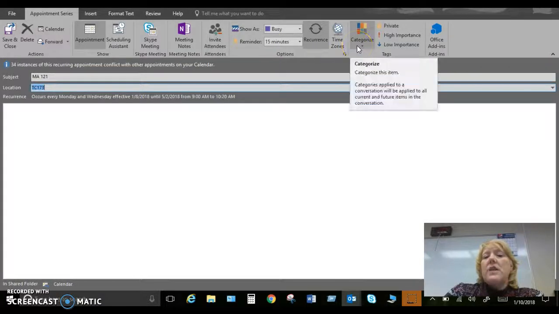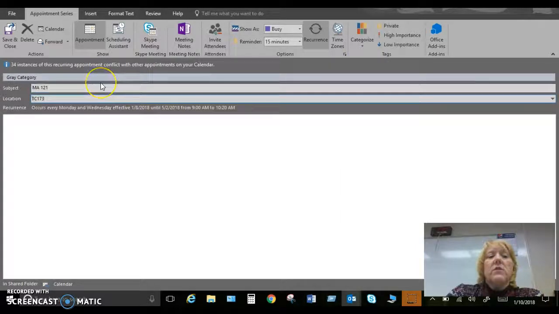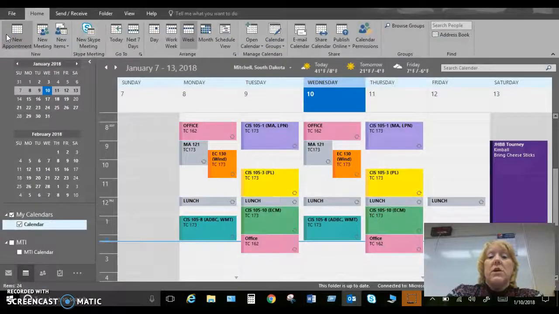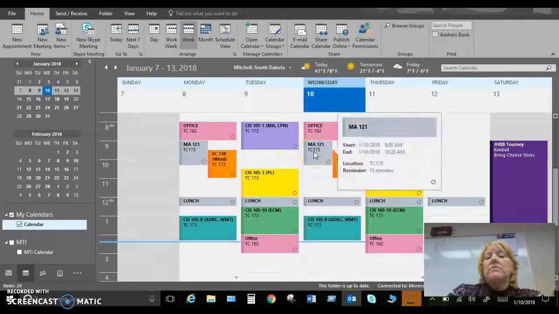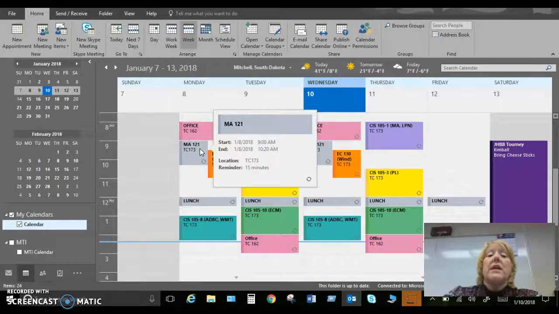And then categorize. If you want to categorize this, so you want to color code your calendar. I know I'm a little ridiculous with that, but maybe I want to color code my calendar. So I'm going to go ahead and choose a category for a color, and then I'm just going to click Save and Close. There's 34 classes it's going to put in here for me. So now if you look on my calendar, it added this MA class into my calendar. It conflicts with another one, but that's fine. So you can go ahead and add your class schedule into your Outlook calendar. For your next class period, you want to have all of your classes in there.